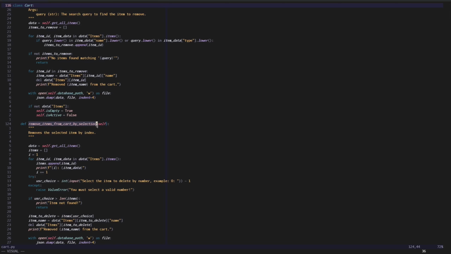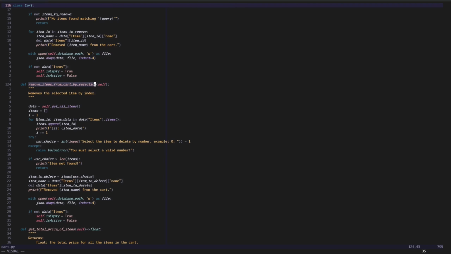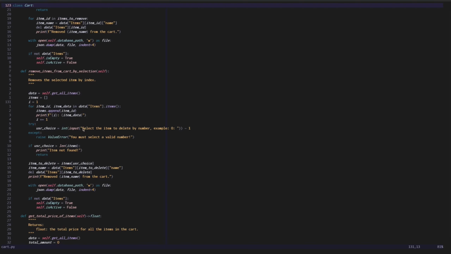Also, we can do that by selection. So this is just going to enumerate all the items we have. It's going to start at 0, that's why we're setting this as 1. So the user will have an option: you have 1 apple, 2 toy, 3 laptop, and so on. You can choose remove item number 1, and it's going to remove the first one, or whatever number is assigned to that. And it's going to give you some examples here.